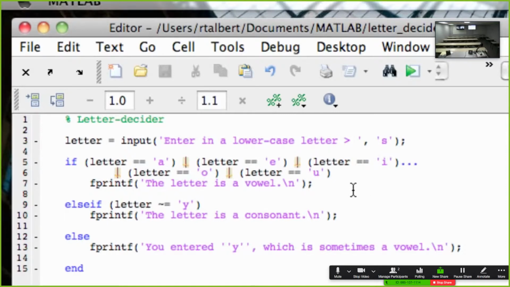Now, here's where we go about deciding what kind of letter this is. It's an if-else-if-else end construction, and right away you can see this isn't very pretty. Well, let's see how it all works. In lines 5 and 6 here, we are basically going to say if the letter is equal to A, or the letter is equal to E, or the letter is equal to I, or the letter is equal to O, or the letter is equal to U, an entire string of or statements, then we're going to print out the letter as a vowel. Else, if the letter is not equal to Y, we're going to say it's a consonant. And if all else fails, we're going to print out that it was Y.